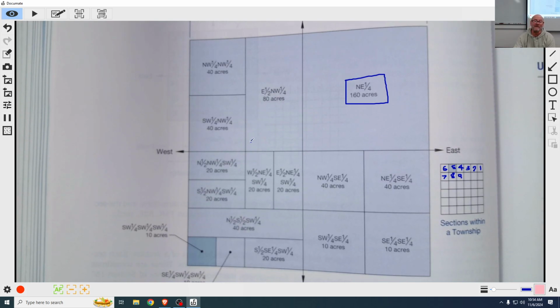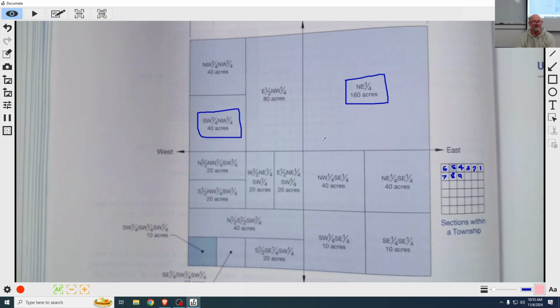Anyhow, this would be section number 5, and this would be the northeast quarter of section 5, which, a quarter of 640, is 160 acres. And you can break that down into quarters as well. So this is the lower left quarter of this quarter. So that's the southwest quarter of the northwest quarter of section 5. Right?